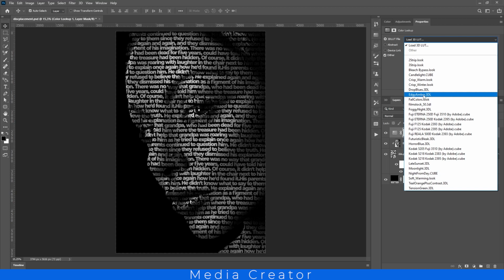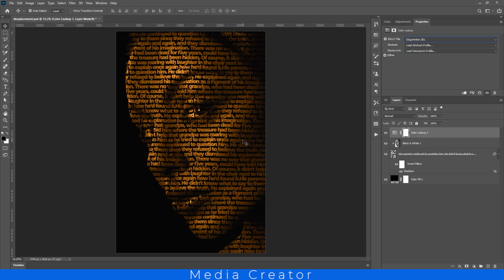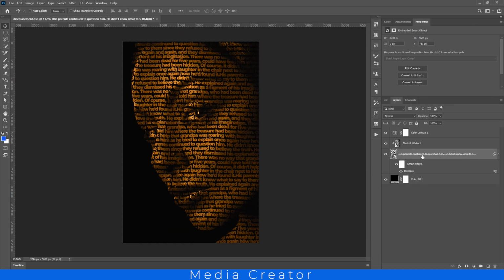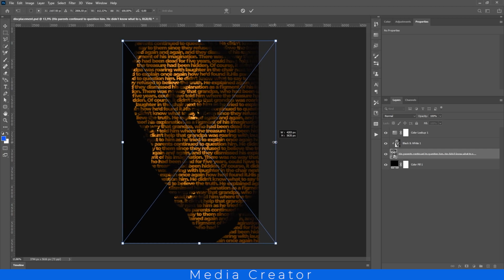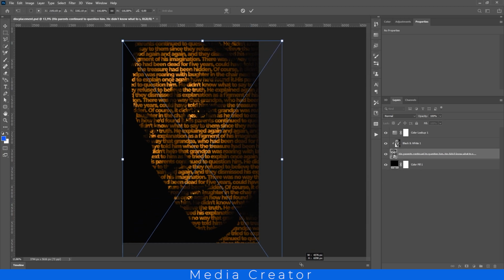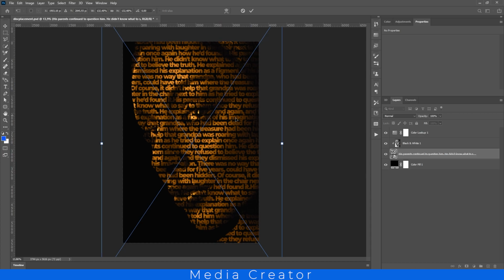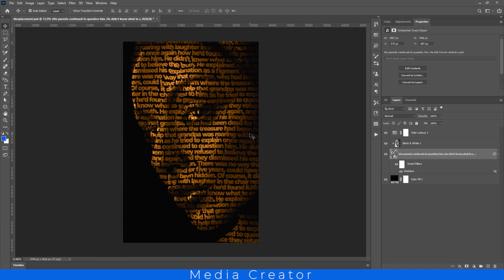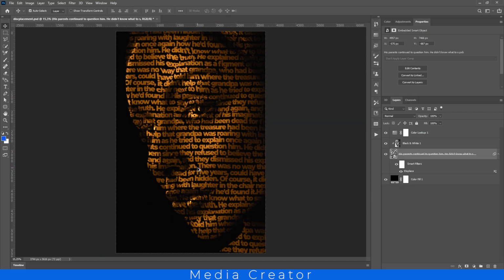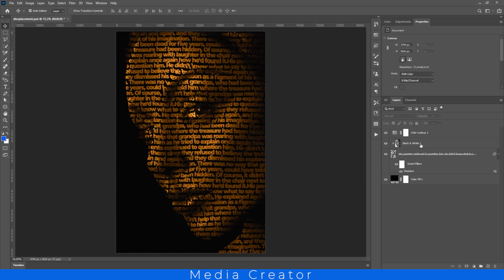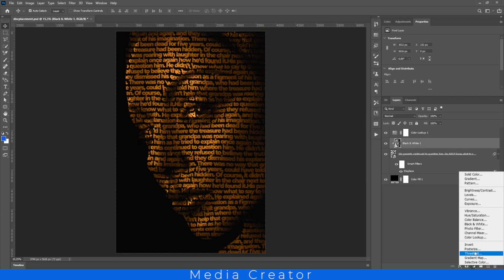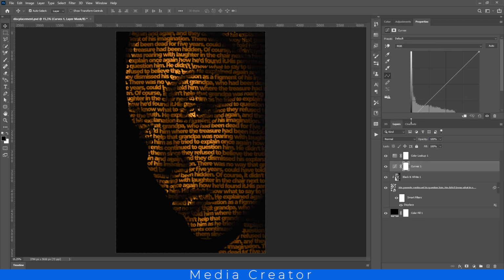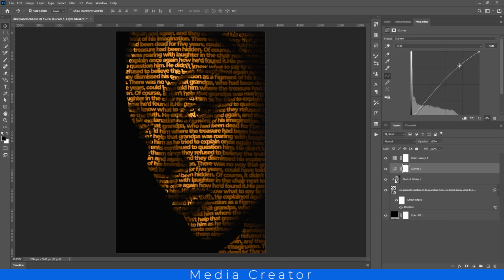You can choose this option and give the golden look. You can enlarge and reduce the text later. I make the details more distinct with curves.